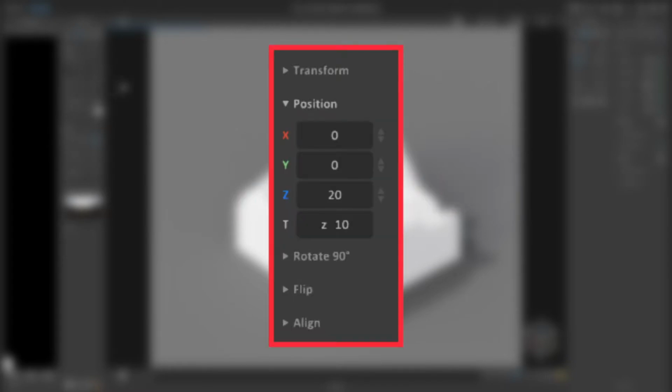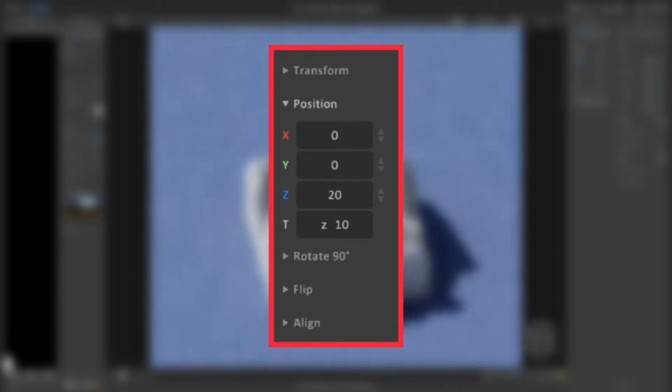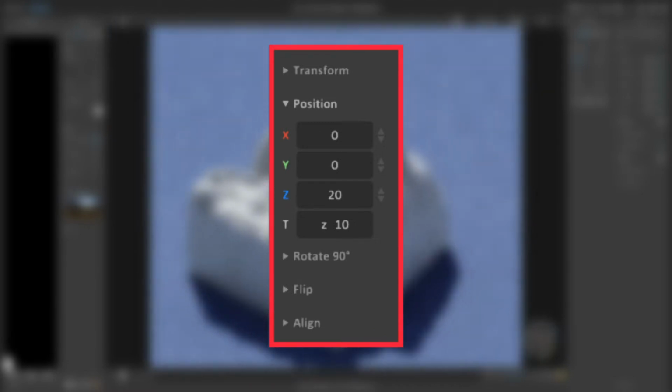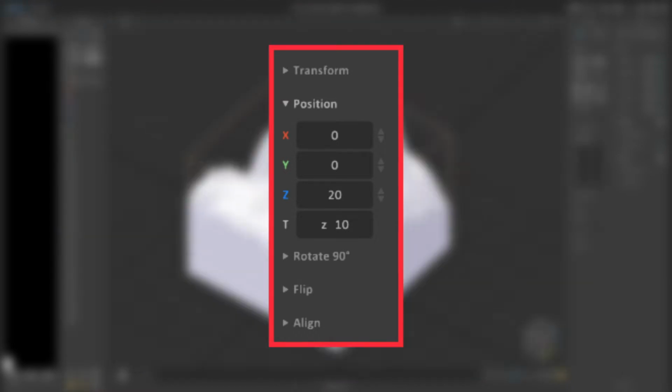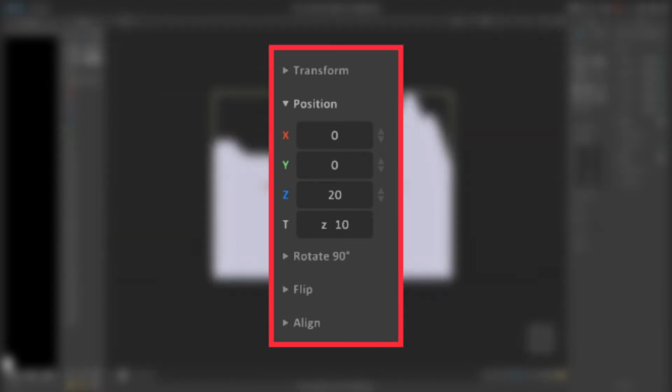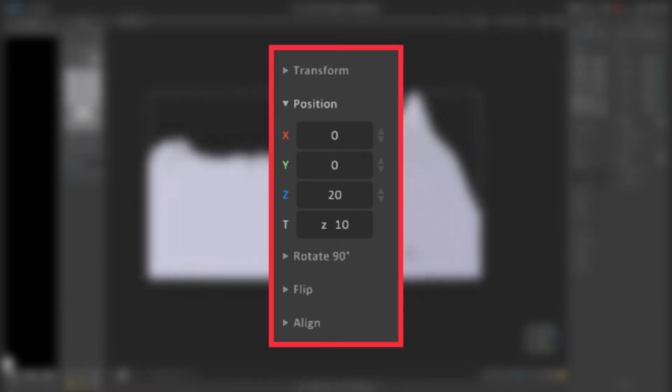The position tool can be found on the right-hand side of your UI in the world view. The position tool allows for the user to type in accurate values for the object's position in the world. This tool is especially helpful for centering an object at world origin.